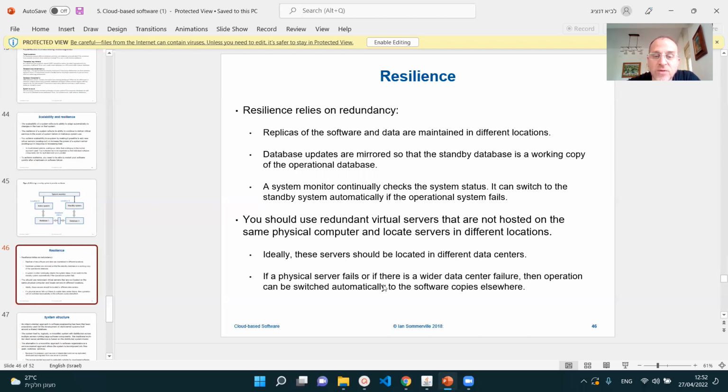You should use redundant virtual servers that are not hosted on the same physical computer. Because if the computer fails and you have a redundant system, which is actually a virtual machine on the same server, then you didn't achieve anything. If you're on the cloud, then you need to specify, I want this on different hardware, and even in a different data center. One I want in Kentucky and one I want in North Carolina.